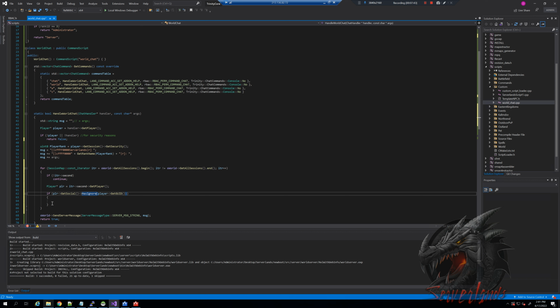Has ignore, this one. So in case he does ignore the individual, we will basically say that this message can be nullified. This equals nothing. Empty the message. It will not be sent to the player. And here we add if this message is empty.